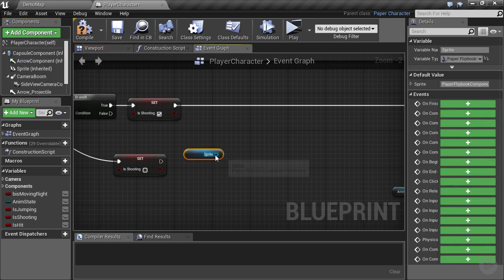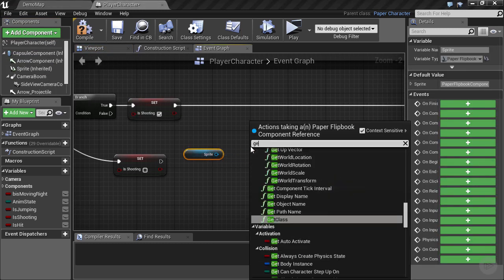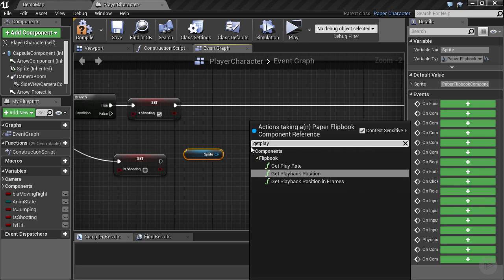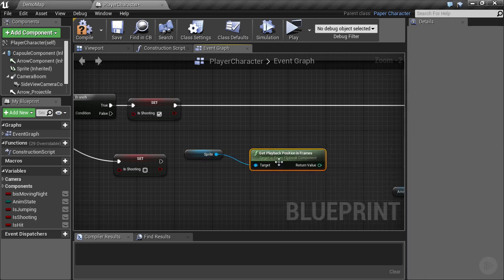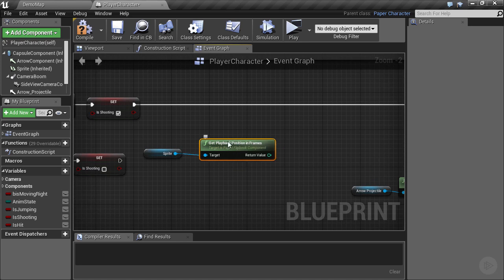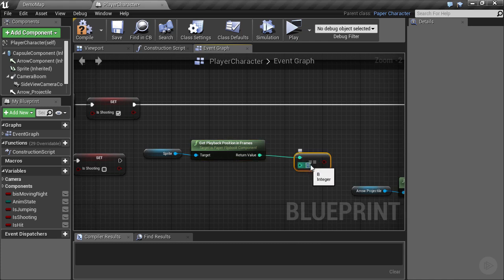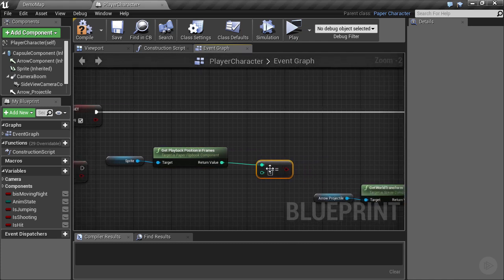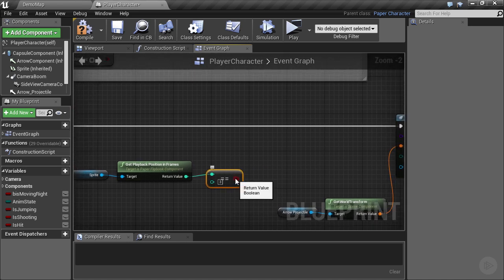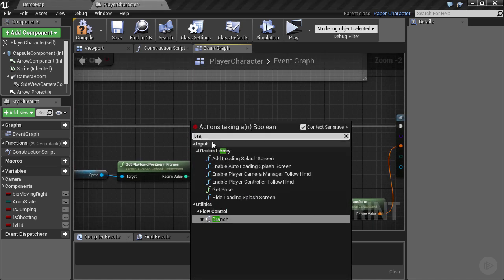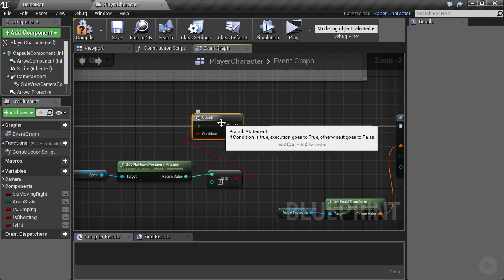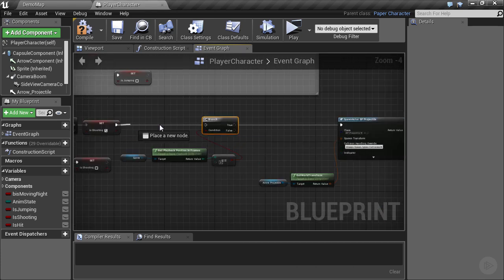been reached. So we'll use a reference for our sprite and we'll drag off of here and add a get playback position in frames. And we'll drag from the return value, the integer here, and we'll see when this integer equals the frame value of 3. We'll check to see if that condition is true. So we'll right drag off of here and do a branch check on the Boolean value. And we'll connect these nodes.